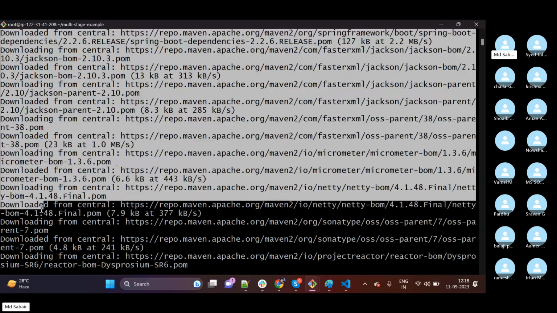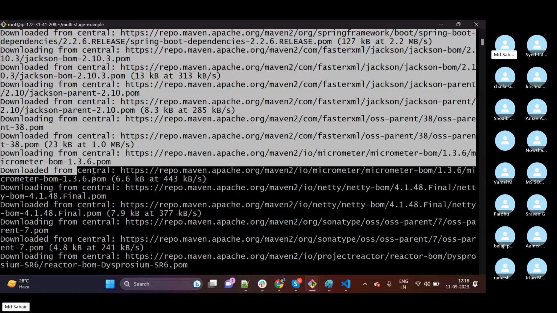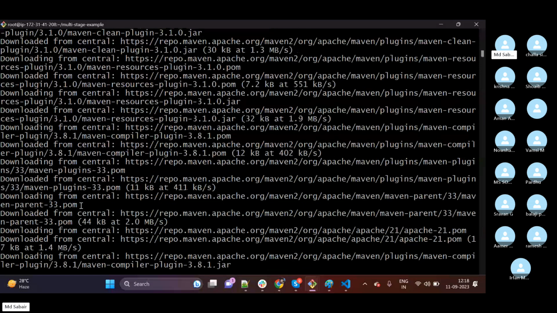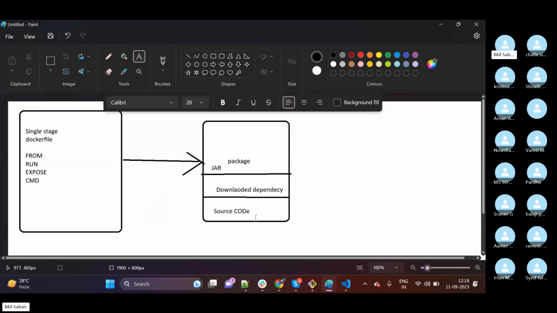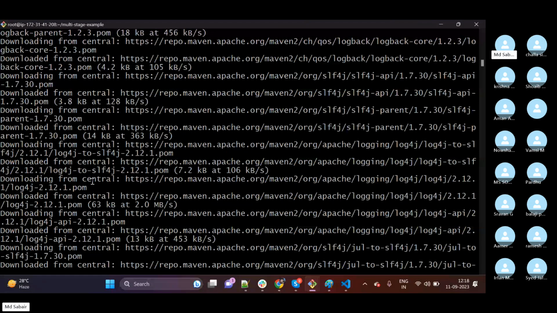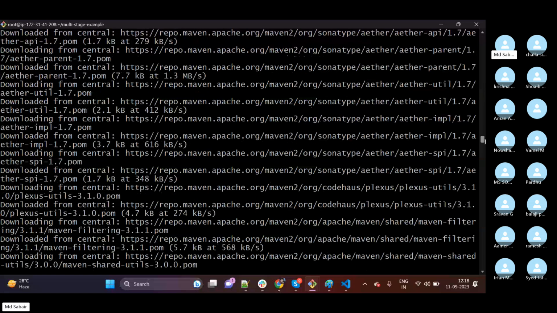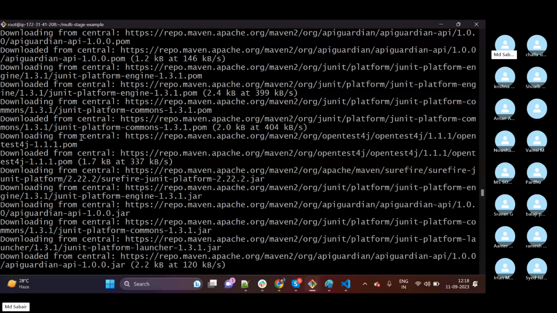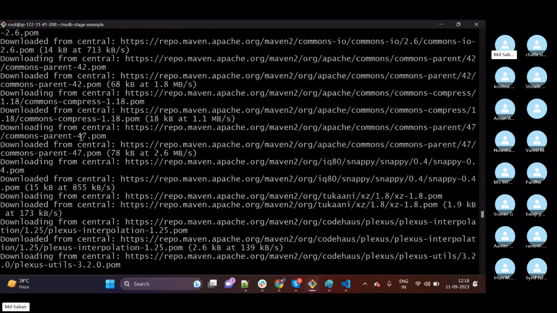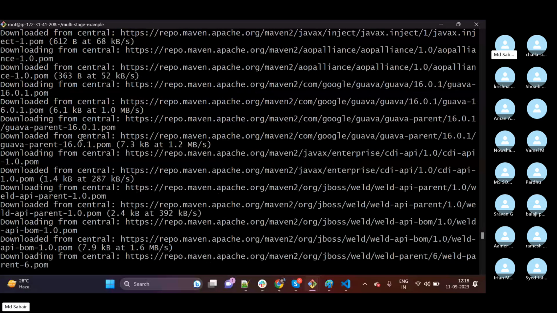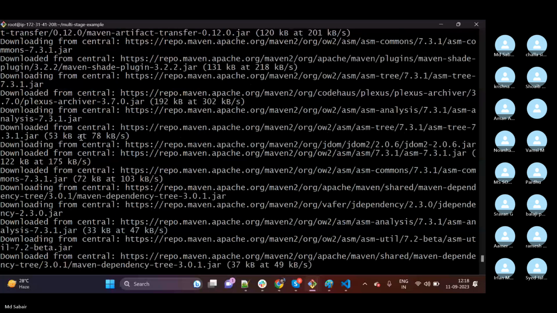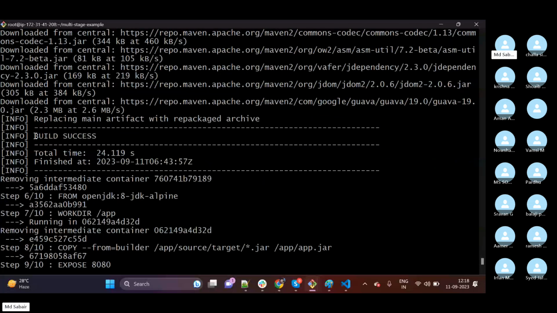So what happened then? It was trying to download some dependencies from the central repository. Source code and then dependencies, and then the package has been created. If I scroll down, there are a lot of dependencies it has tried to download. Same output we used to see on Jenkins as well, right? Whenever we try mvn clean install, a similar thing we are trying to do with the image. Okay, build success.